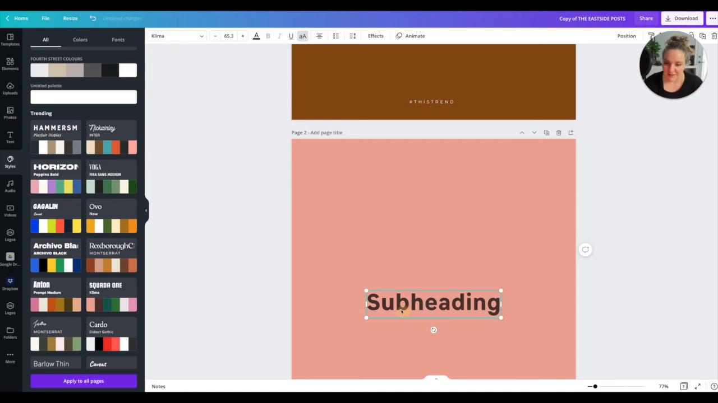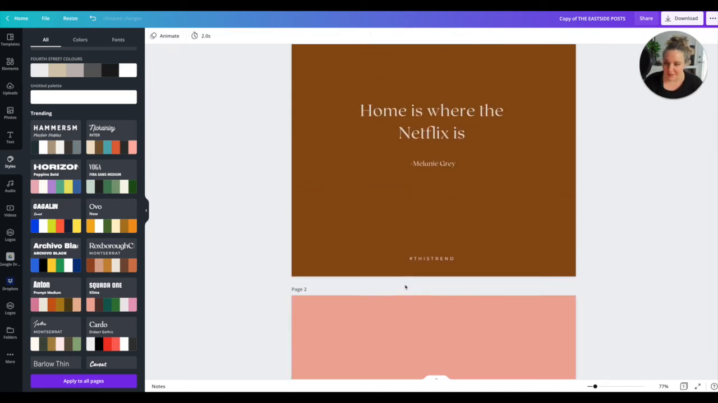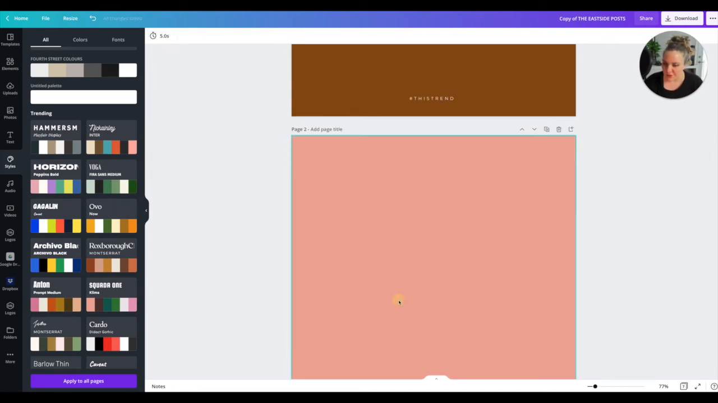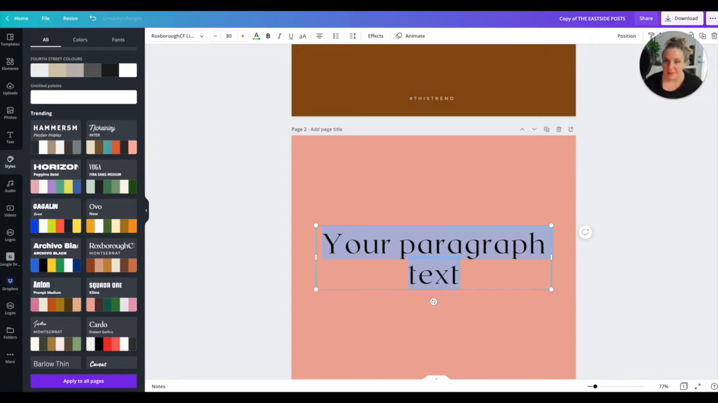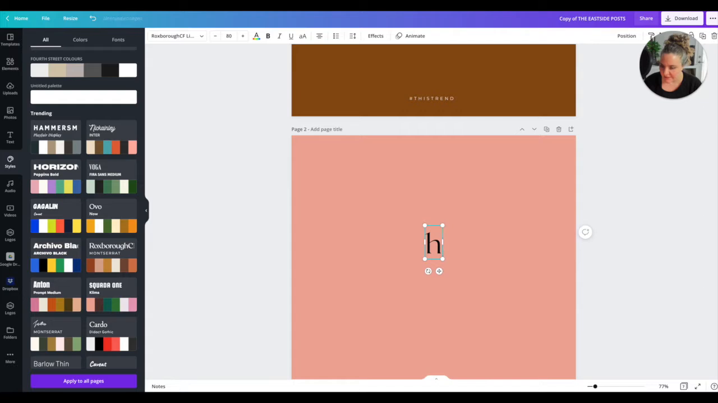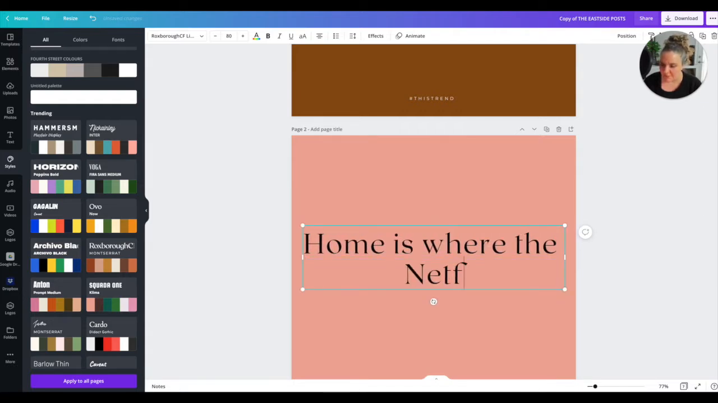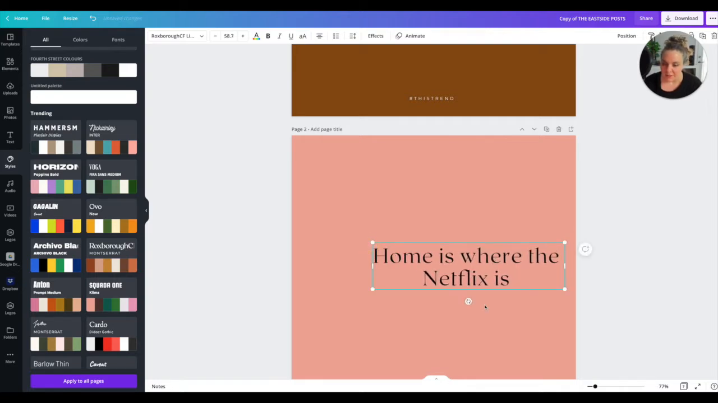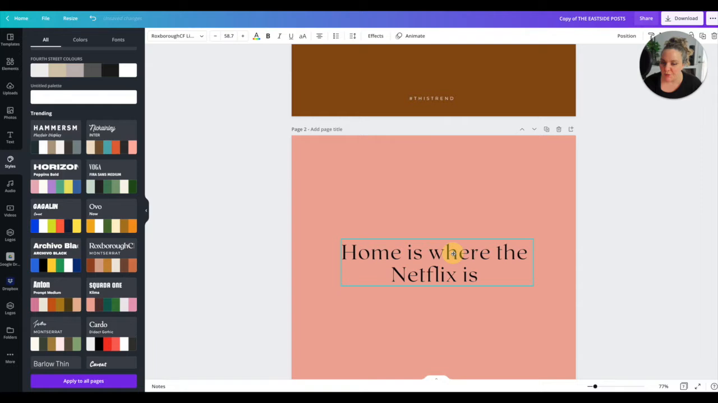Okay, so let's say this pink color was my brand. Then what I'm going to do is I'm going to click T on my keyboard to bring up the text box, and I'm going to copy and paste my quote in here. So I'm going to put "Home is where the Netflix is," which is my own quote. Okay, I'm going to shrink it down a little bit. Don't pay too much attention to the font. We can change all that later.